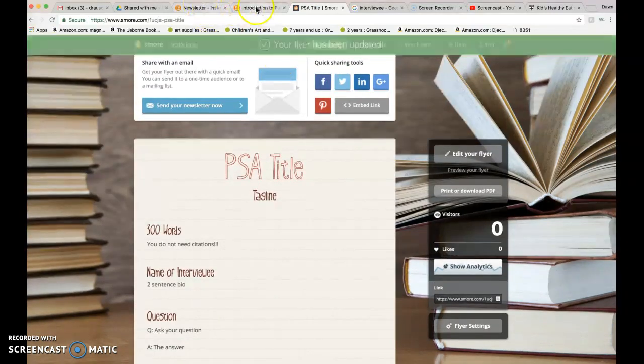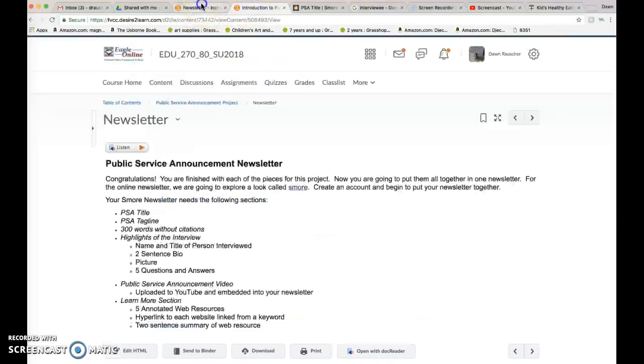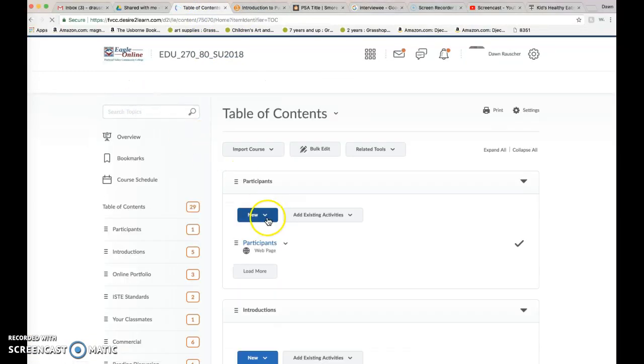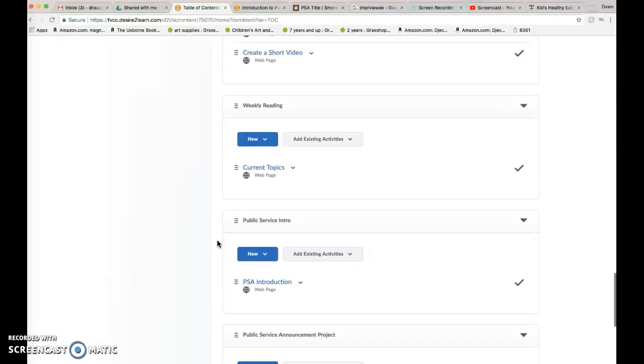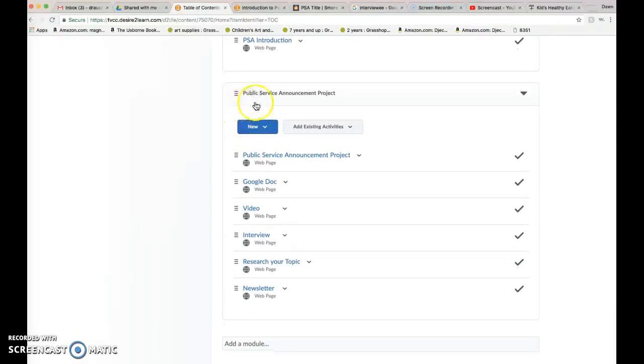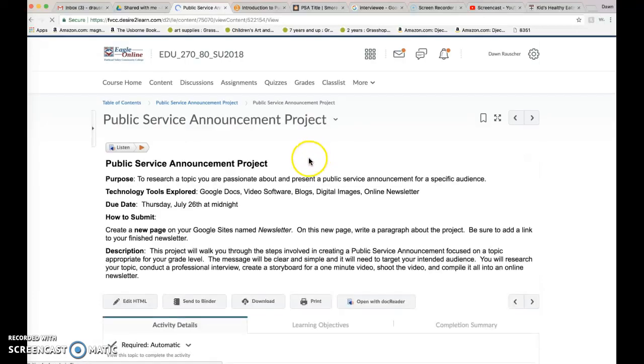And then what you're going to do after that is, if you look on our Eagle Online, the way you're going to turn this in is up at the very top of the first thing that I put in here. For our public service announcement project, I've got one link that says public service announcement project. And in this, you notice that it's due on Thursday, July 26th at midnight. The way you're going to submit this is you're going to create a new page on your Google Sites. It's going to be called Newsletter.